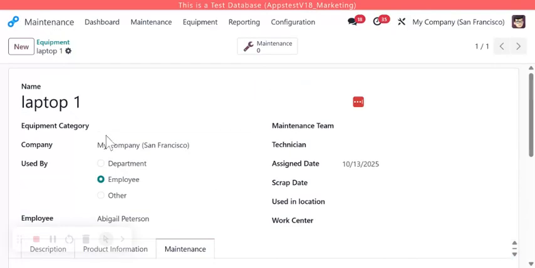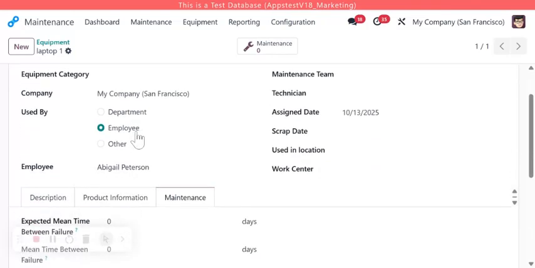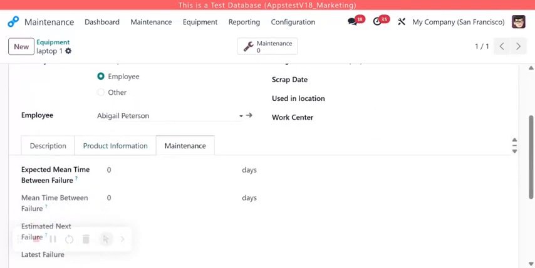And now when you come to this record, you can see that Abigail has this laptop, and if you need to figure out if it needs to get fixed, or maybe it's outdated and she needs a new one, this is where all this kind of stuff could be tracked, and obviously just for an internal reference of where all of your office equipment is.